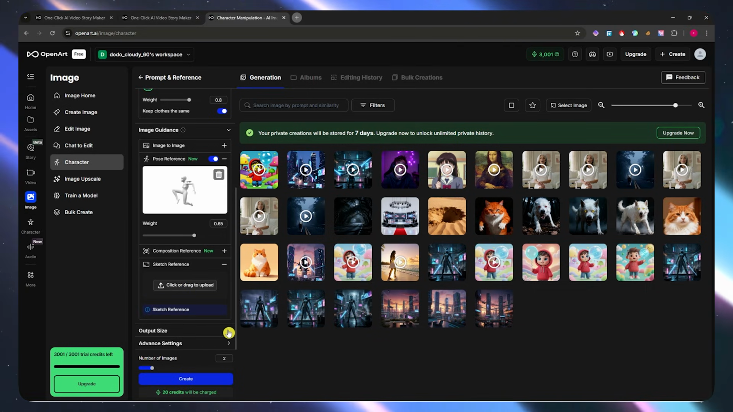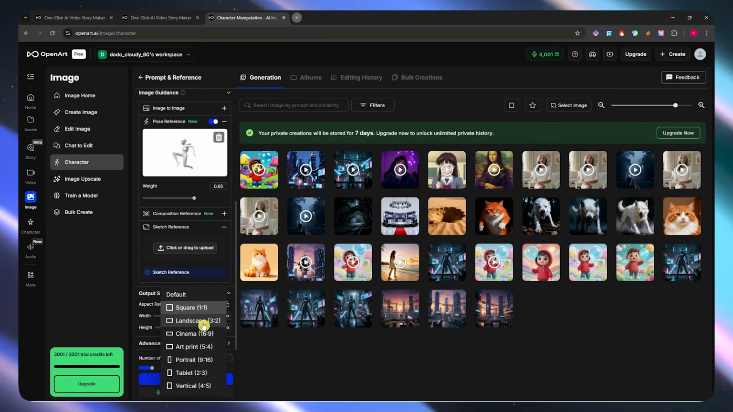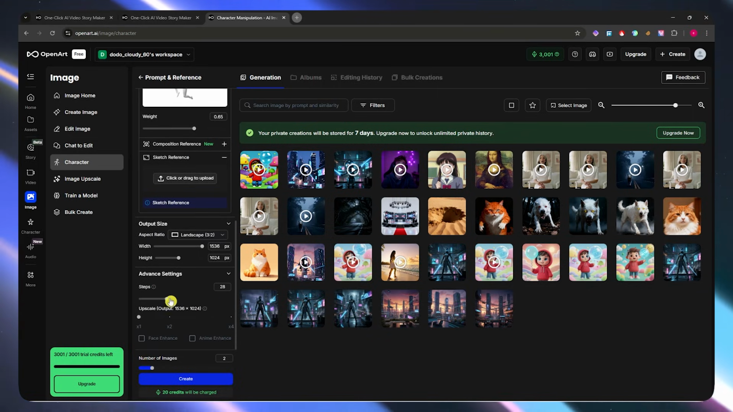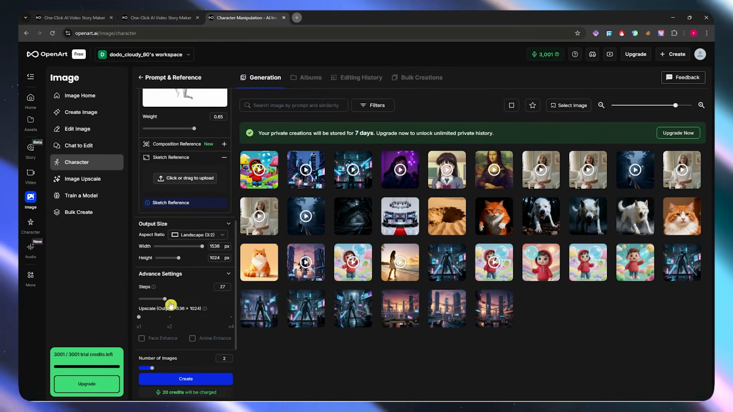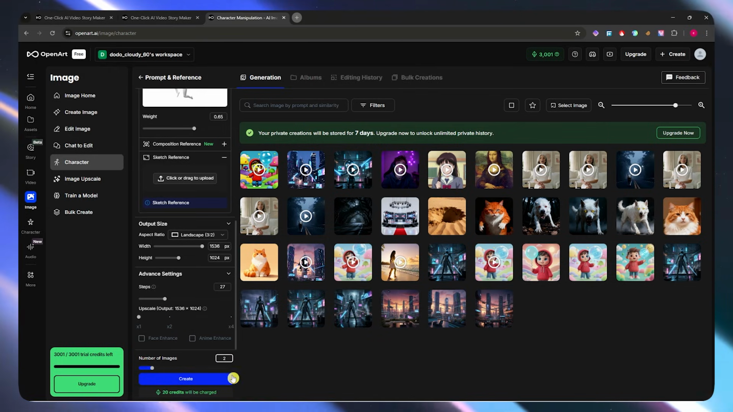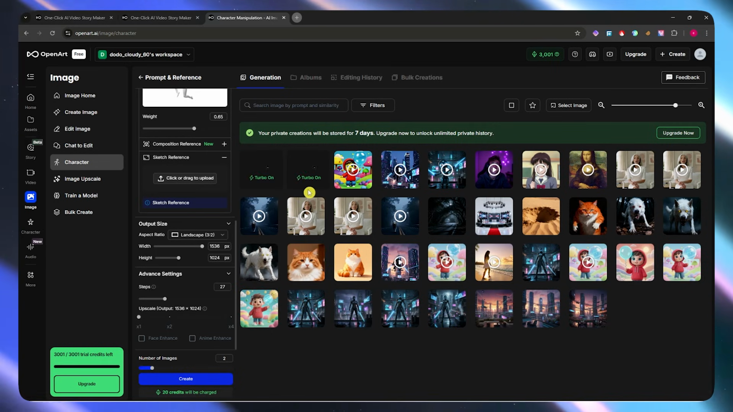Next we have the output size right here. So we can choose the aspect ratio. I'm just going to stick with landscape. And in the advanced settings, we have the upscale. So you could choose the scale right here, depending on what you want. I'm just going to stick with the default one. And for the number of images, let's say I'm going to go for just 2. And click on create. And let's see what it got for us.